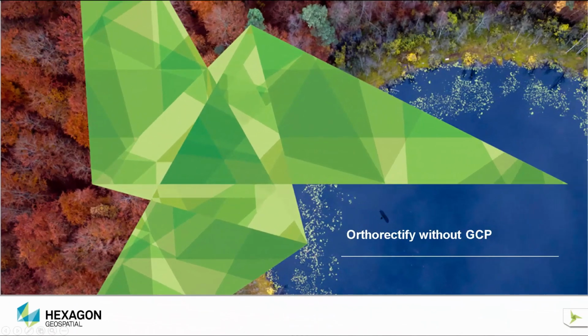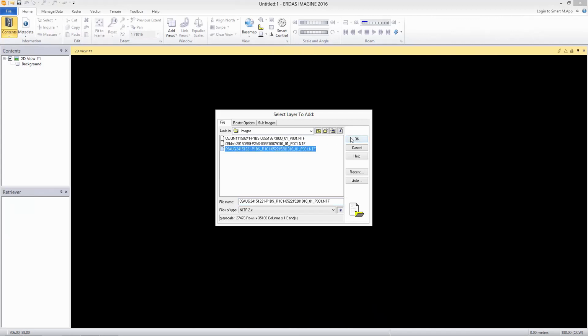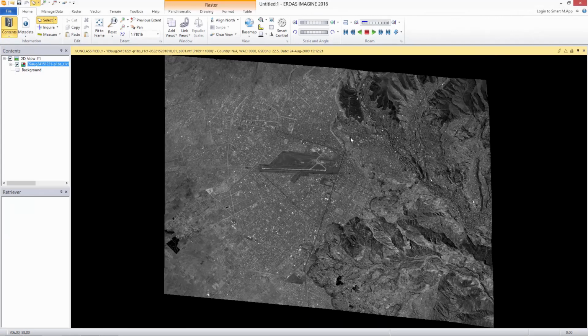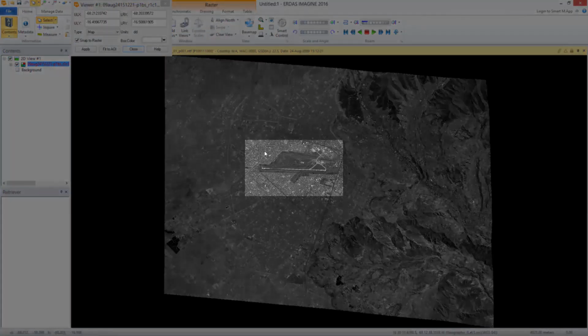Let us now see how to auto-rectify an image without GCP. Let's display an image which has the sensor model information associated with it in the viewer by orienting it to the map system. Launch the inquire box and let's select the airport region. This is the region of interest to create an ortho image.